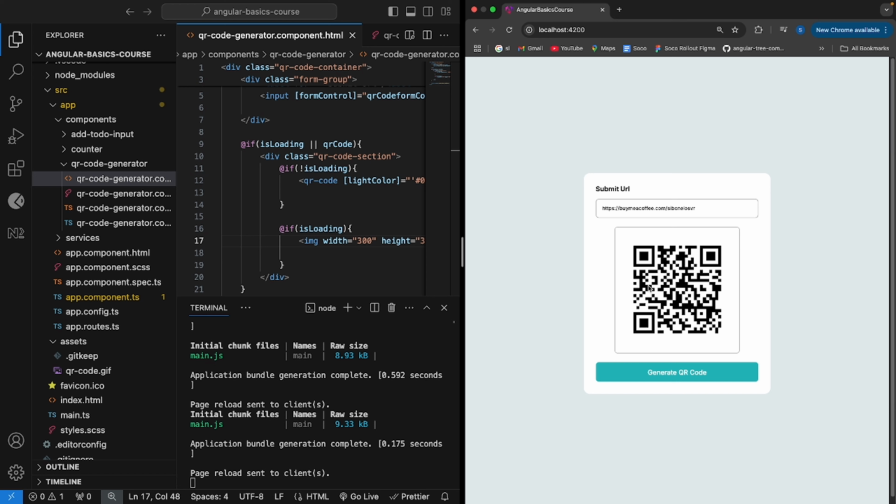So this is what we're going to be building using Angular. Now let's get to the code.